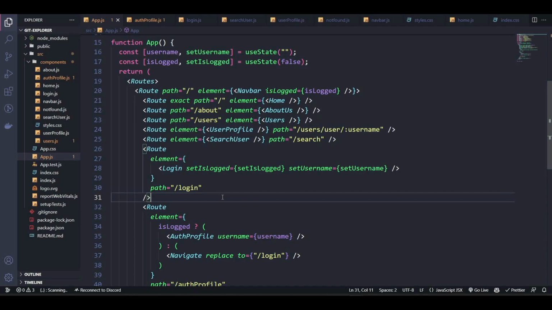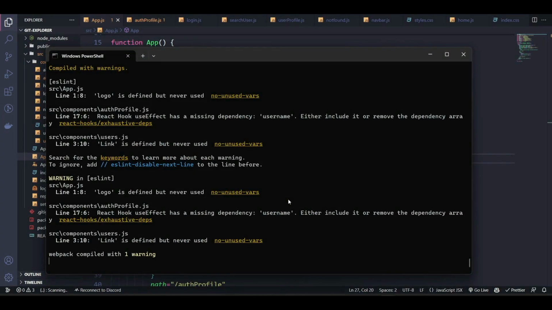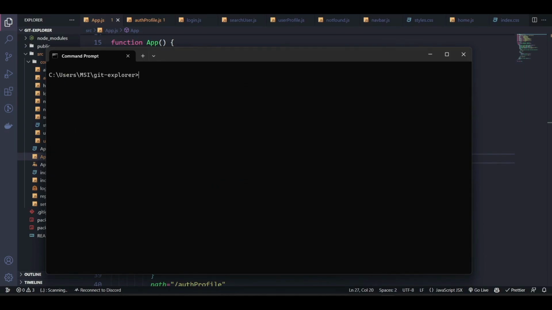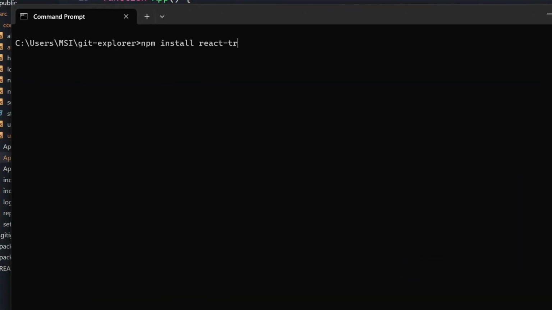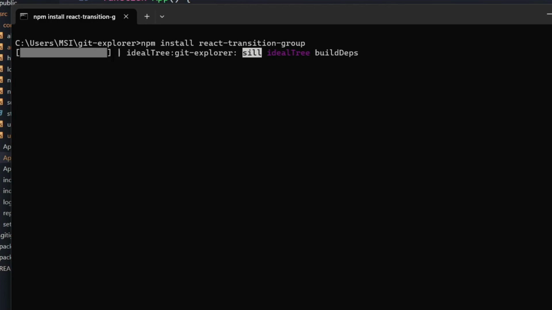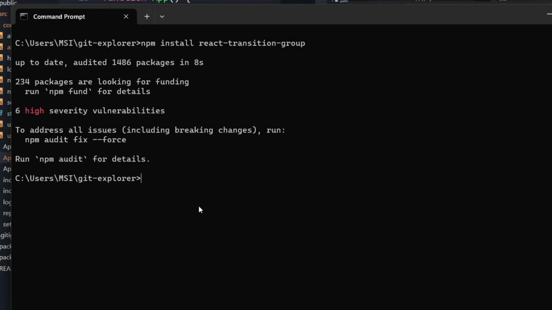Alright, let's install React Transition Group in our project. Now let's head to our terminal and terminate the process. And then we do npm install react-transition-group, just like this. We hit enter and allow that to install. Alright, once that's done installing, let's do npm start again. So we have our project running throughout.